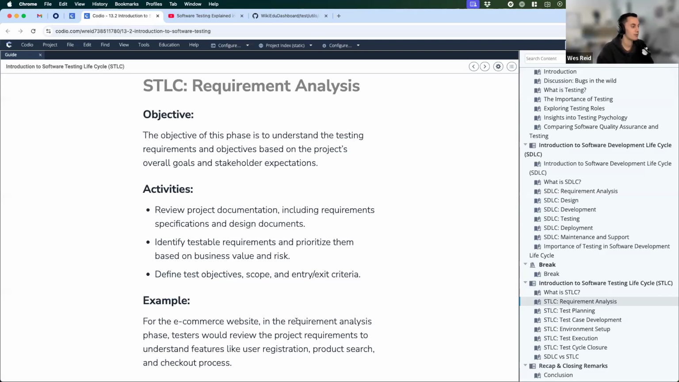So our example here is for the e-commerce website. In the requirement analysis phase, testers would review the project requirements to understand features like user registration, product search, and checkout process. Whereas part of the software development lifecycle, part of the requirement analysis was building the different features we want, in the software testing lifecycle, we're trying to focus on, based on the things that we were trying to do, based on our requirements that we set up for this product, what do we expect to happen? What would a good process look like?